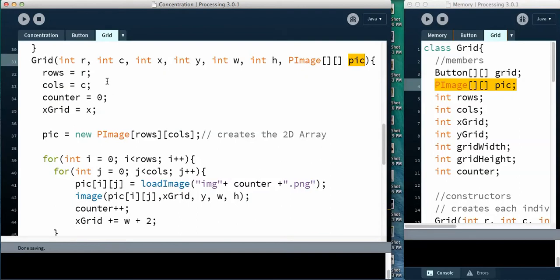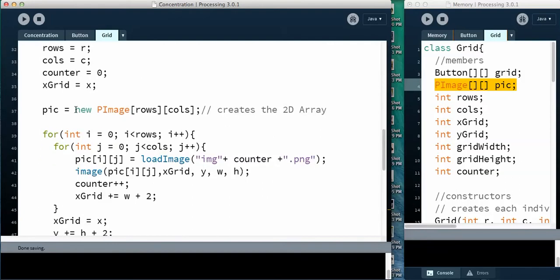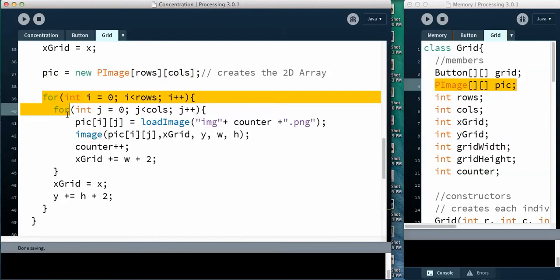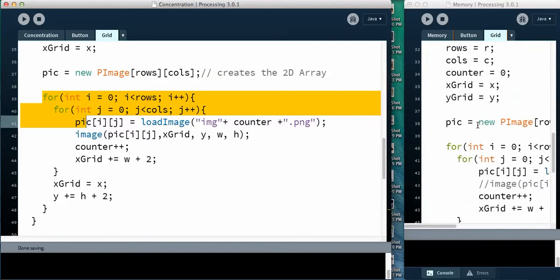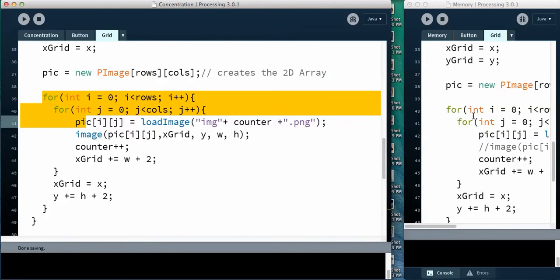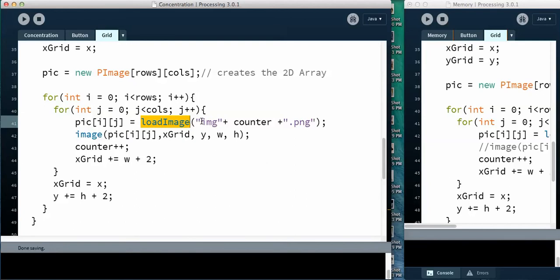When I want to put the pictures into the grid, I have to declare my two-dimensional array of pictures. And I have to have my two-dimensional loop because, again, I'm doing pictures. Let's compare to what I have over here to make sure I'm doing this right. Okay, and then inside of the for loop, I'm actually loading the images up into the array.